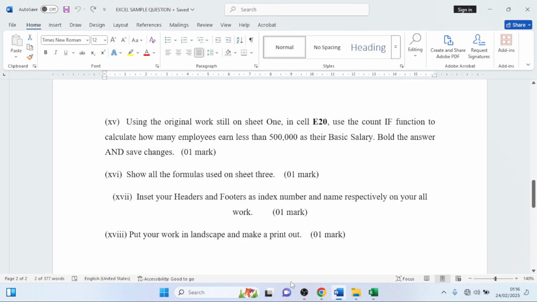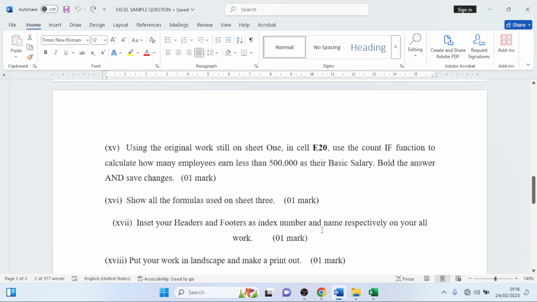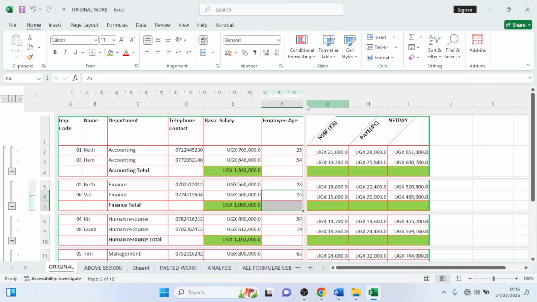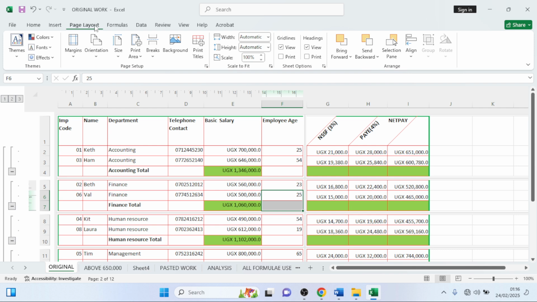Okay. Then lastly, it's a printout of my work, and I should put it in landscape. I always say this: when you're printing your Excel, mind to print whichever sheet you've done. I have done my work on a lot of sheets, so whenever I'm printing, I'm going to just click at a sheet like original. I put my work in landscape because the question wanted me to do that.